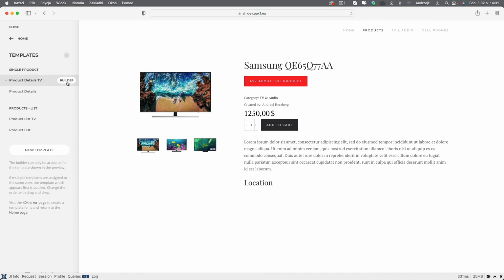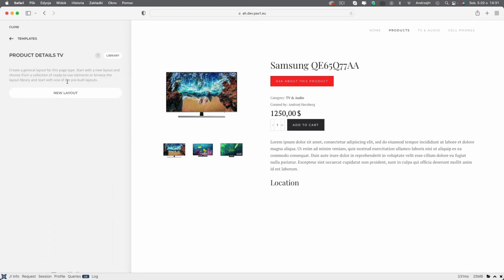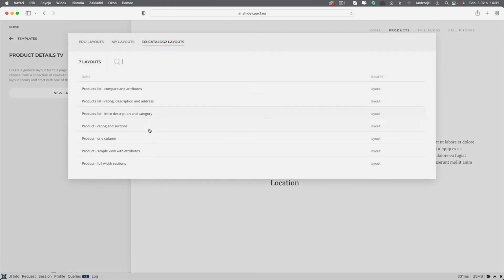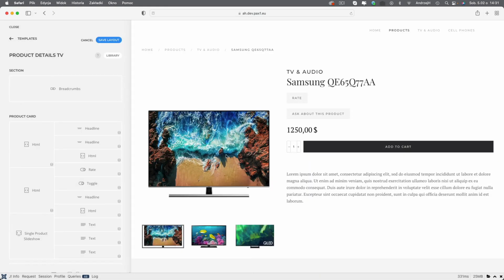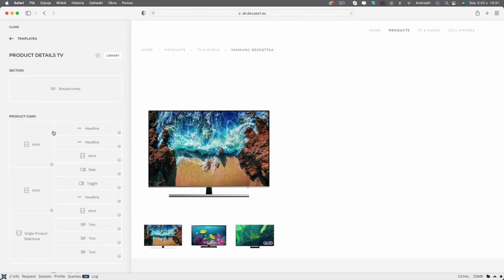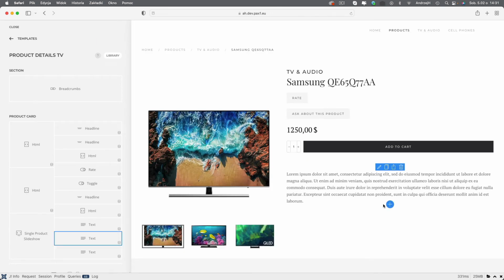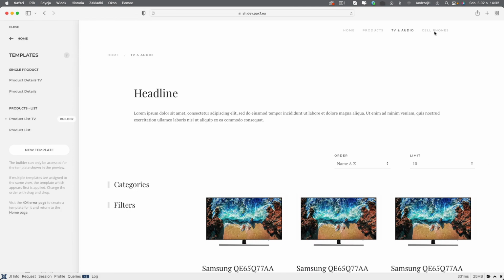The system recognizes the context correctly, and you can build a template for the product from this category. I suggest choosing one from the available in the library. Now, save your template. In this way, you can create different product card templates depending on the category. But these are not all the possibilities.